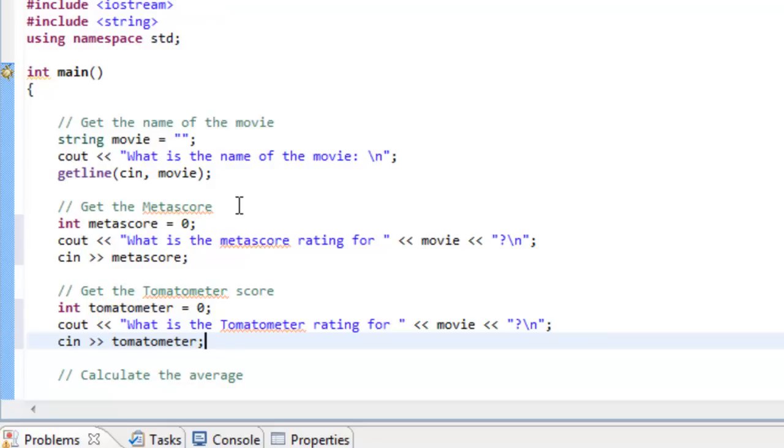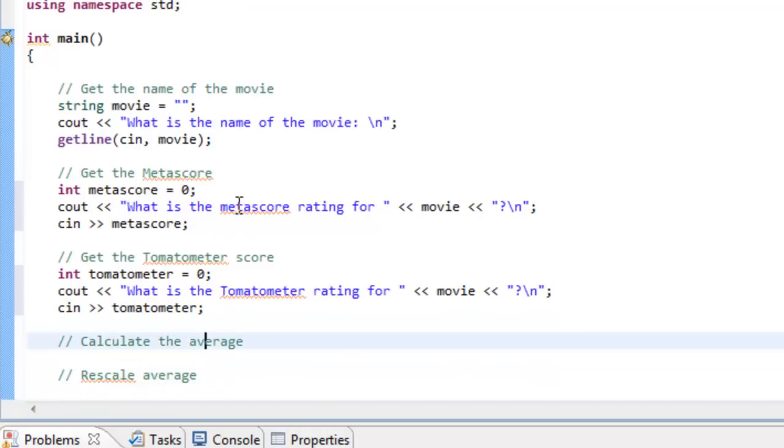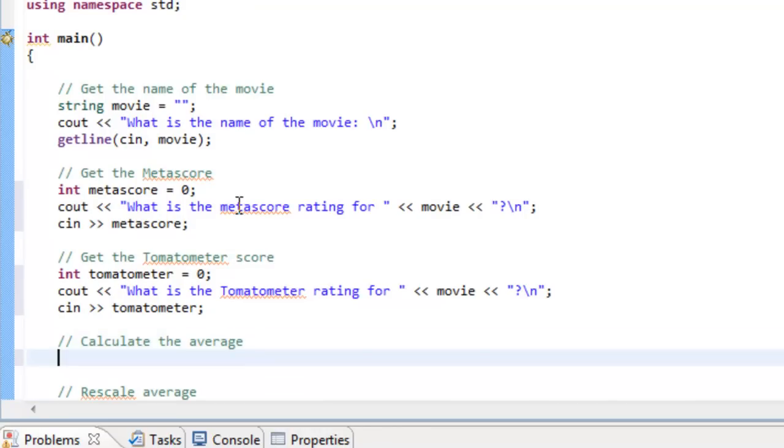And that's basically it. So at this point in time, we've got the input for the name of the movie, we've got the rating from Metascore, and we also have the rating from Tomatometer. So we've got our input, and now we can actually go in and calculate our average.